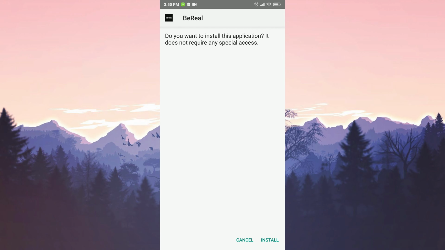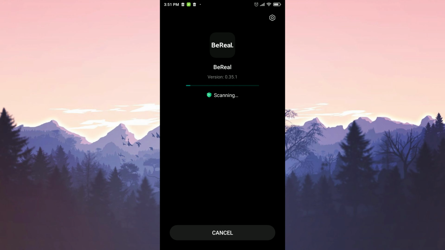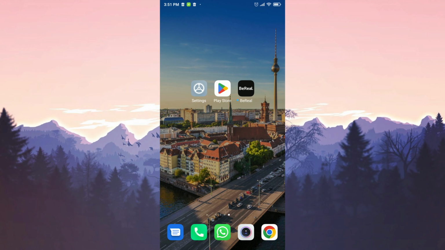If you are having trouble installing the APK, I put the video on this topic in the cards section. You can access the video from the cards at the top right. Click on Install. We are waiting for the installation to finish. The old version of BeReal is installed.